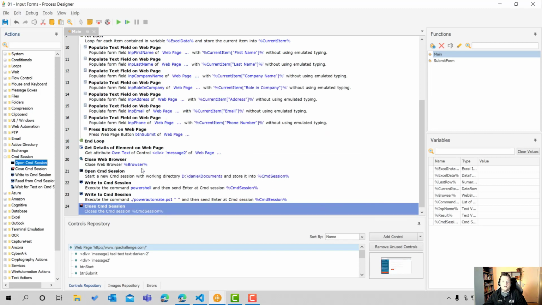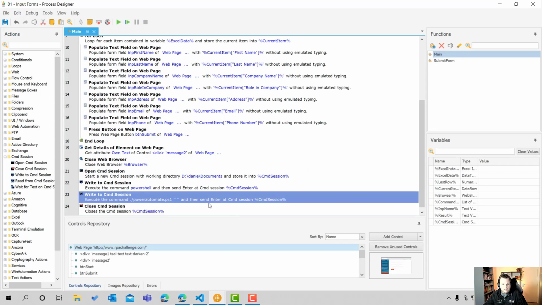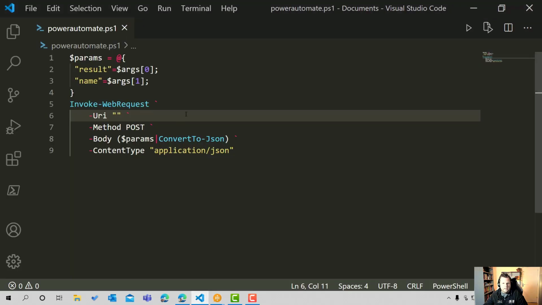to make sure that the machine is in the correct state when we end the process. So those are the steps that we need. We're going to change this a little bit around, but let's open the PowerShell script that we're going to trigger.